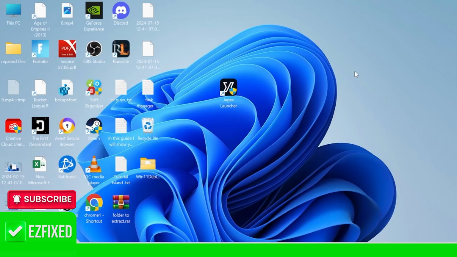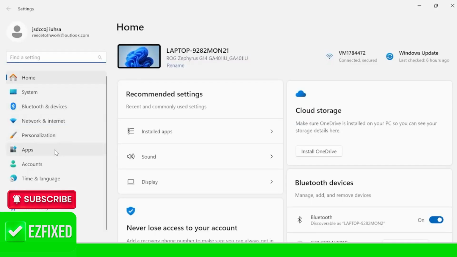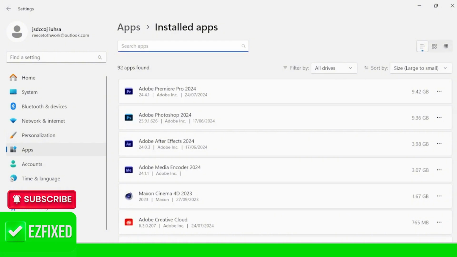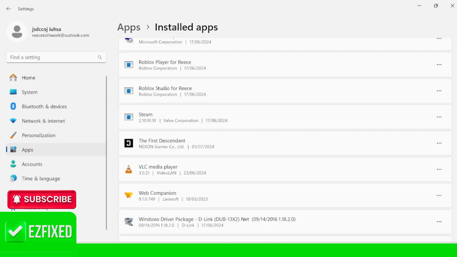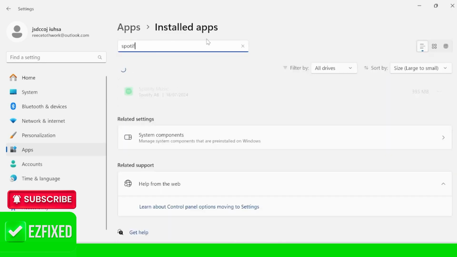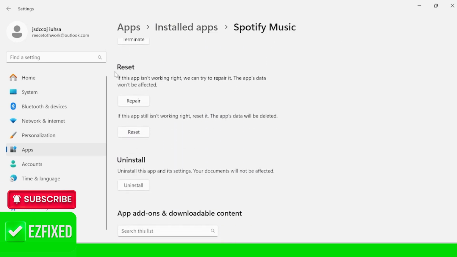And the next thing you'll need to do is head over to the Start menu, search for Settings, and then come over to the Settings window. From the left-hand side, select Apps, inside of Installed Apps, and from our list of applications, we need to locate Spotify. So you can either scroll down the list like this, or we can just use the search feature at the top here to search for Spotify. And once you've found Spotify Music, we need to select these three little dots, come over to Advanced Options, and then come down all the way to the bottom in this Reset section, and you're going to go ahead and press Repair.